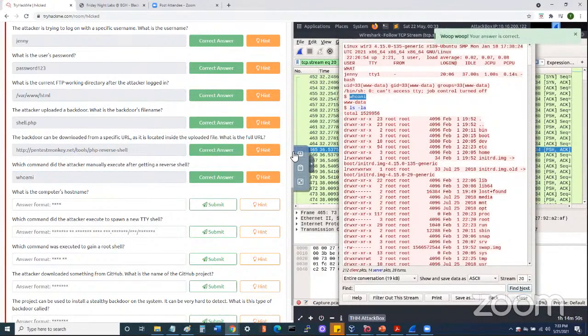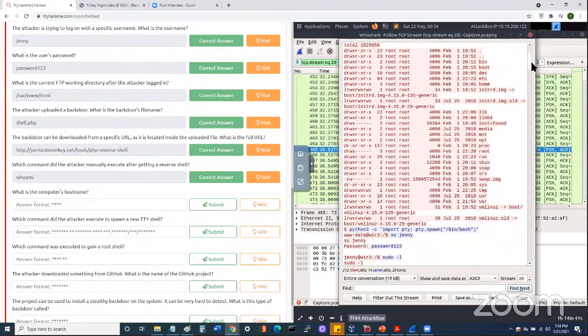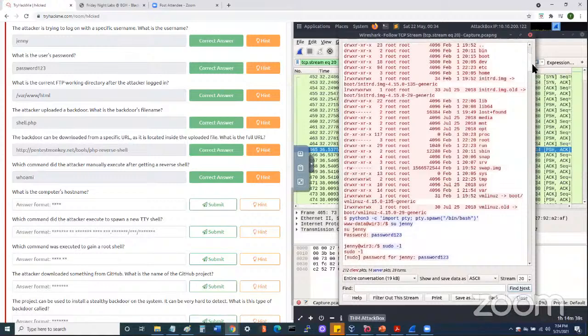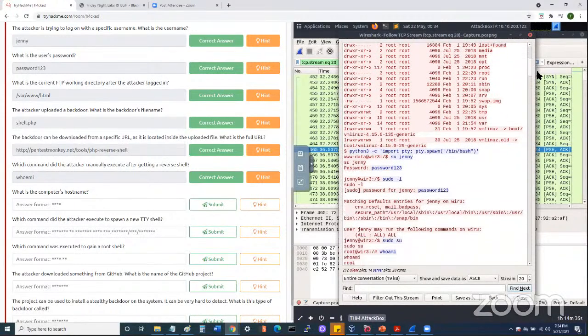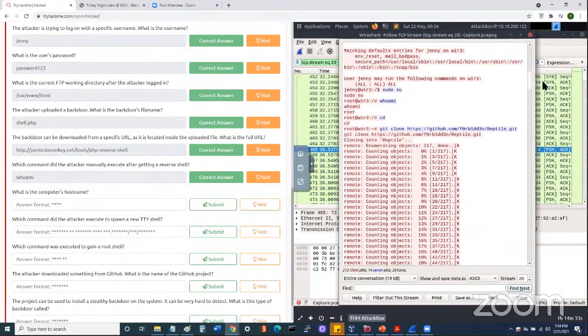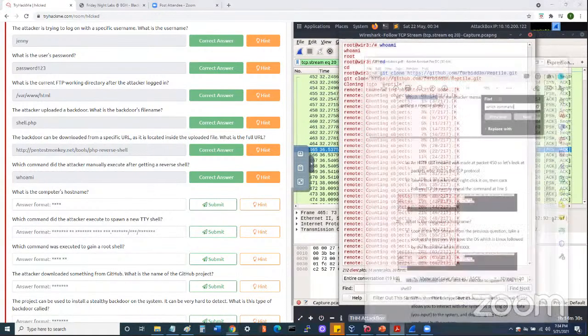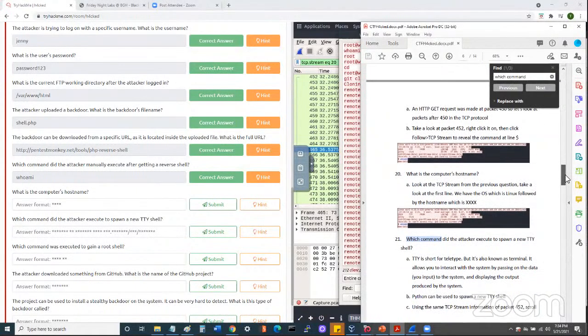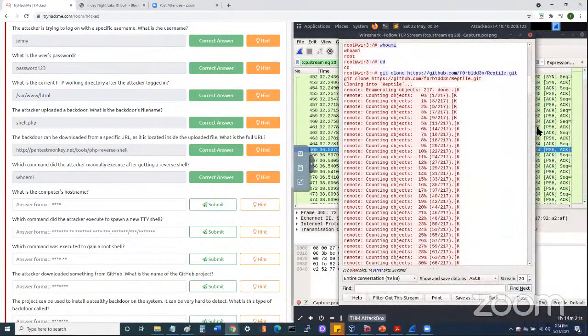Excuse me. So it says, what is the computer's host name? So let's see if we can find the host name. Oh, okay. So we see here it says root at WIR3. So that's the host name for the computer.